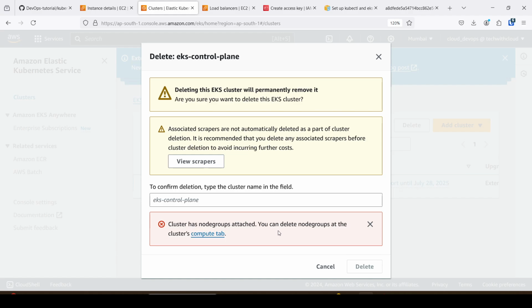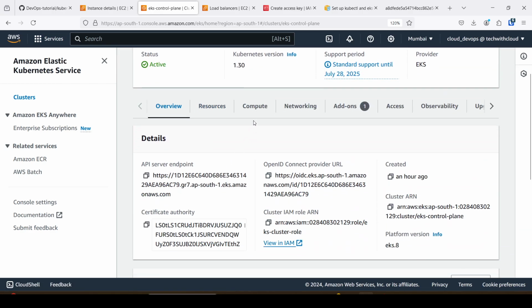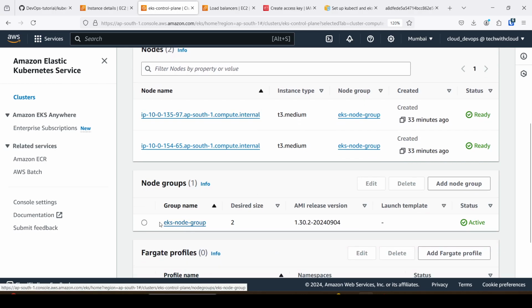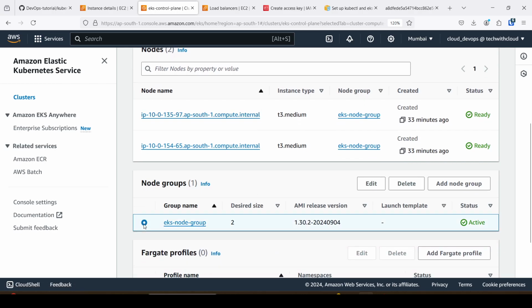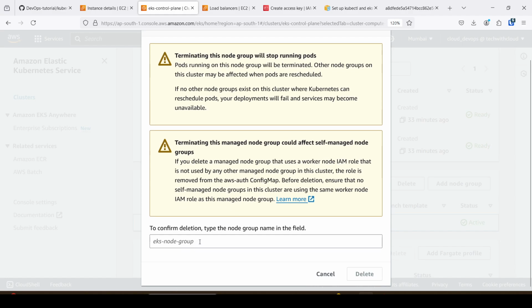The cluster has a node group, so the first time you have to delete the node group. Go to the control plane, then compute. First click on the EKS node group, and click on delete.